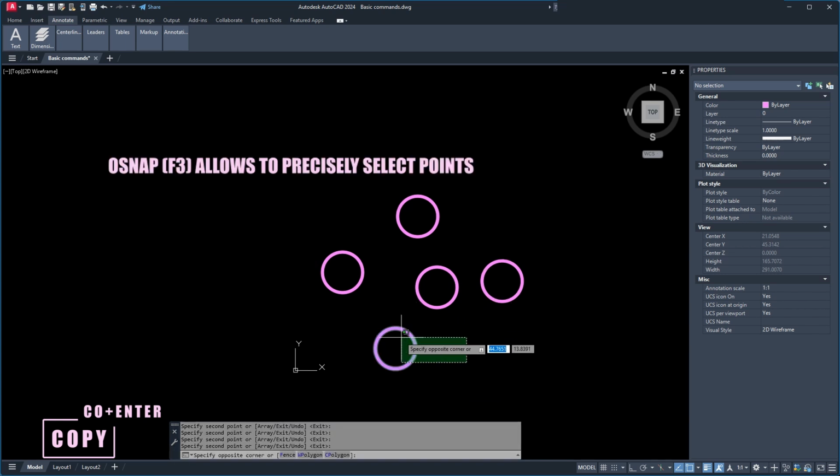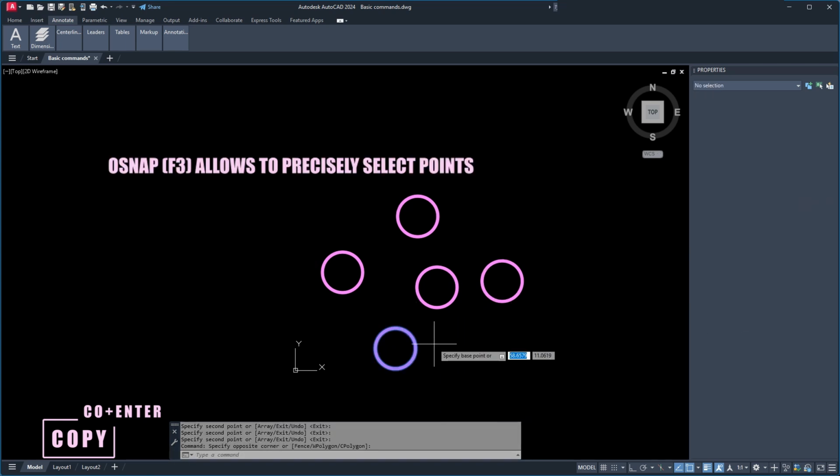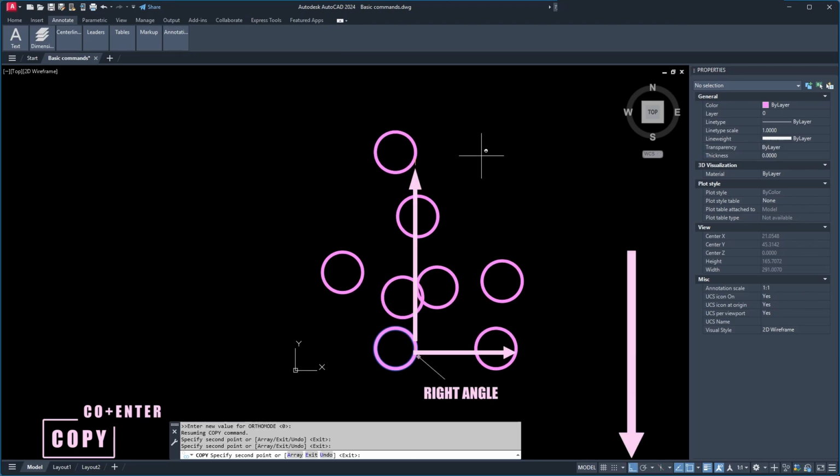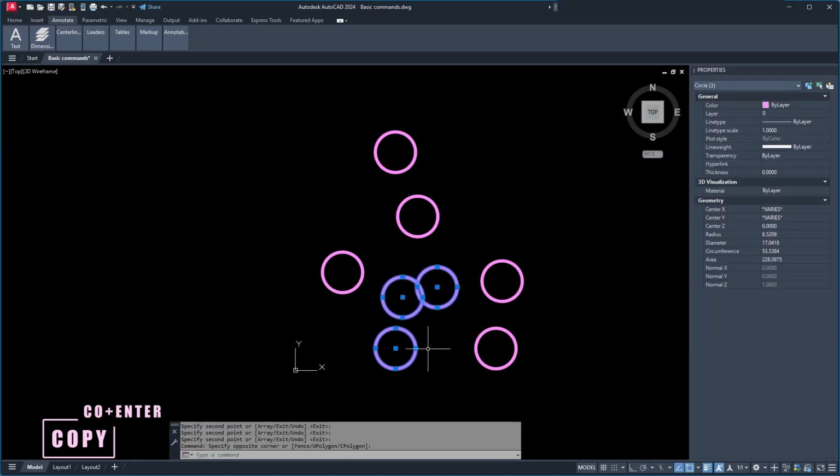Use OSnap to make sure your copy is placed exactly where you want it. And if you want your copy to move only vertically or horizontally, turn on Ortho mode. You can also choose the object or objects before you enter the command.